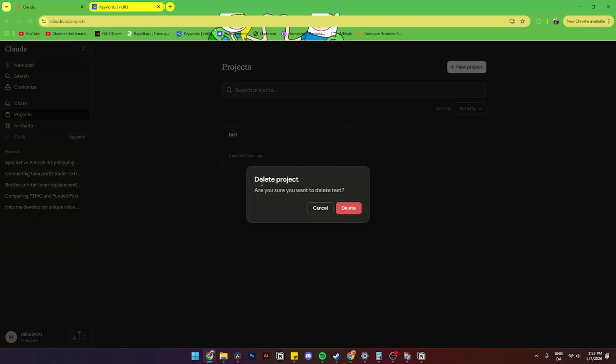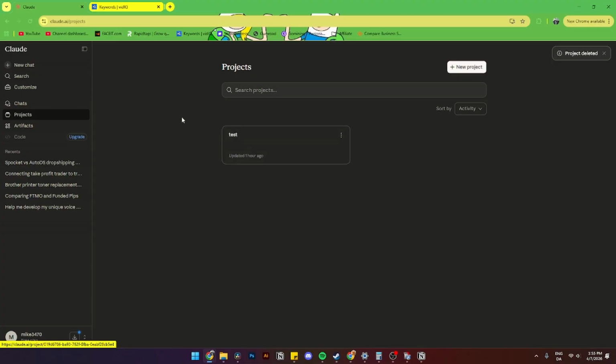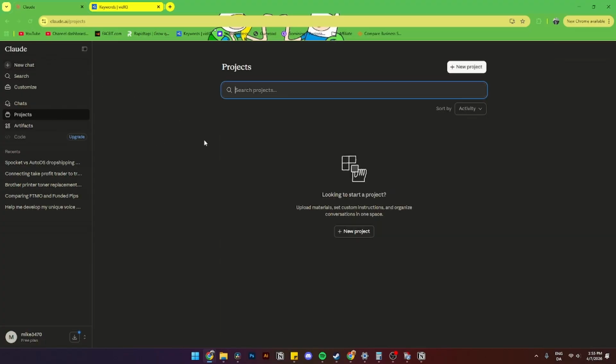Once you click delete, you'll be able to see delete project. Are you sure you want to delete the test? And you'll need to click delete. From here you'll just need to update it like so. And then from here you can see the project has disappeared or deleted.